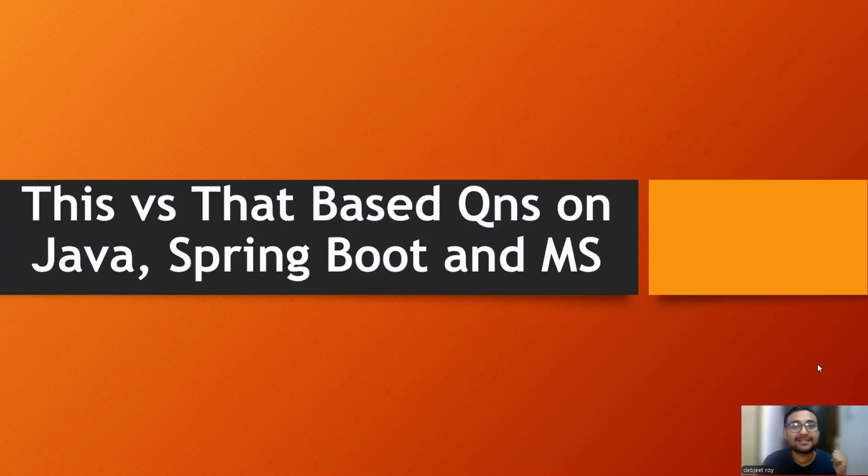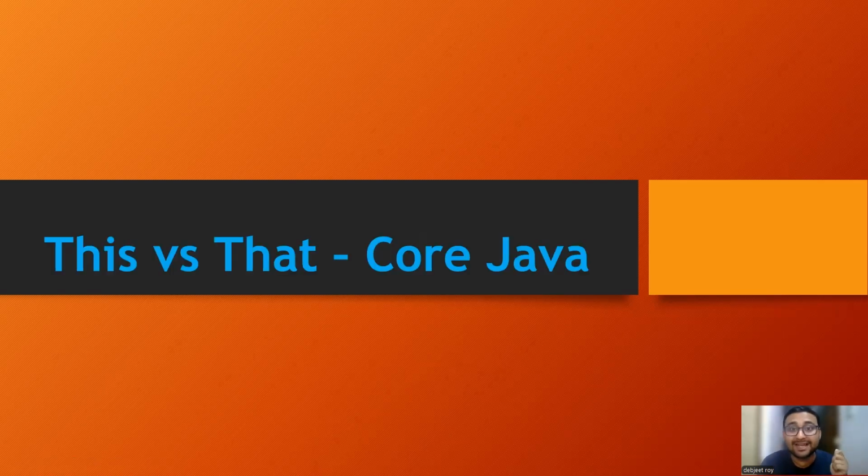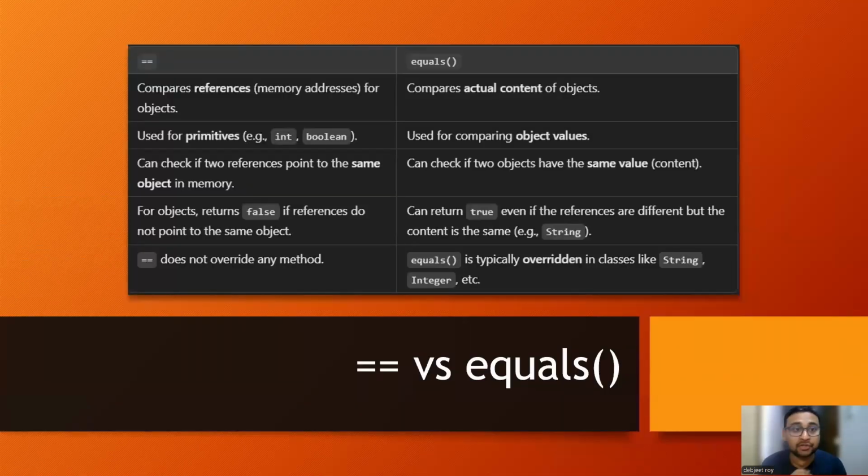Yeah, so let's understand these this versus that based questions. Okay, so first comes core Java. In core Java, what kind of difference based questions can be asked? So let's understand this versus that in core Java. So the first question is == versus .equals. This is a very important question, especially for freshers or those who are coming in as an intern.